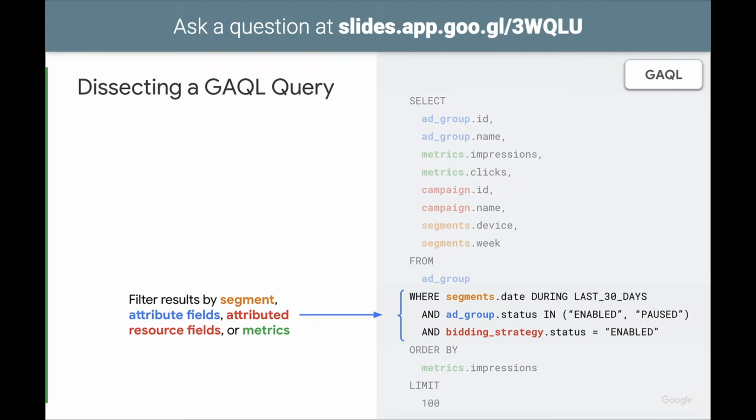Now let's talk about filtering results. So we filter results with the where clause. And the first thing you might notice is that you can chain different filtering conditions together by using the keyword and. And you can place different types of fields into your filtering conditions. So for example, we can filter on date. So we see where segments.date during last 30 days.